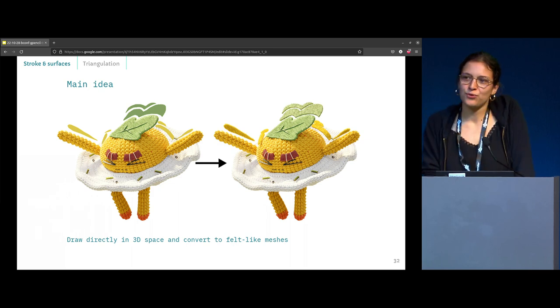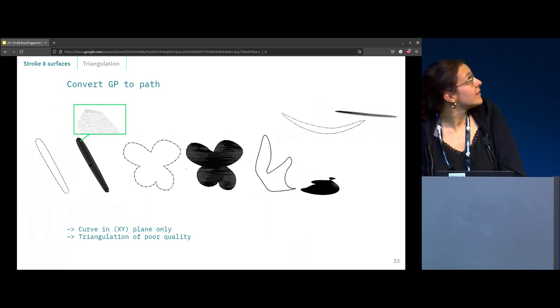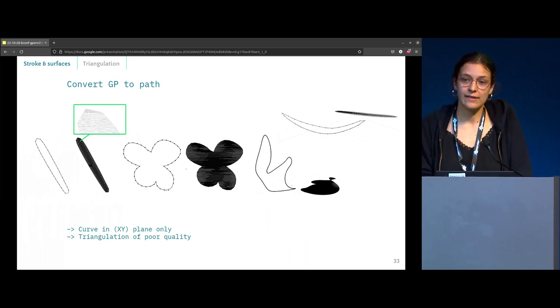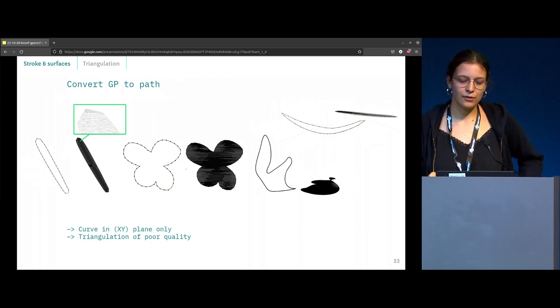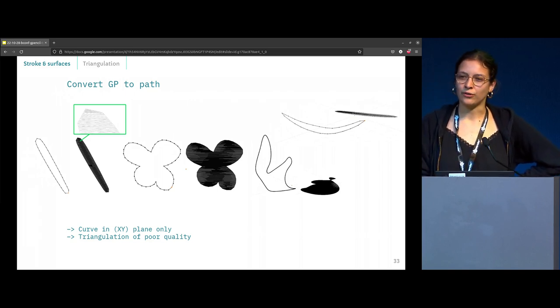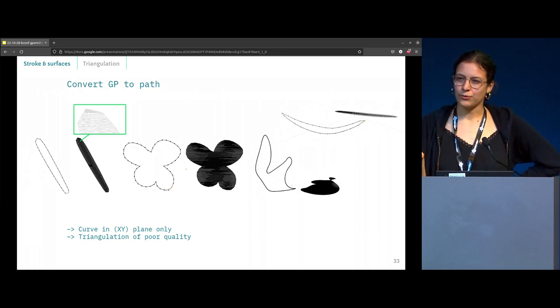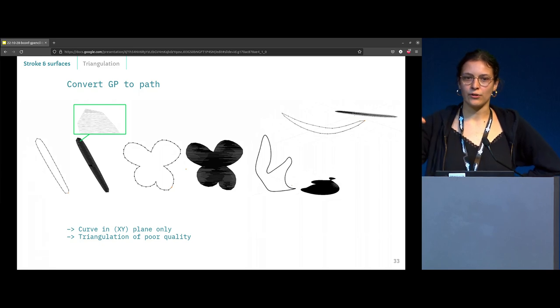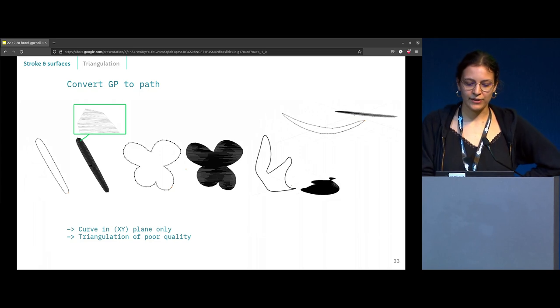So how do you do that in Blender? The first thing you can try is convert Grease Pencil to a path, so that's an operator in Blender, and then you can have it filled. But the problem we came across with this, first, is that the triangulation is not really topologically clean, as you can see there. And also, it only works with planar curves. So if you have a curve actually in 3D space, it's going to just flatten it, and it's not really a result that we want.